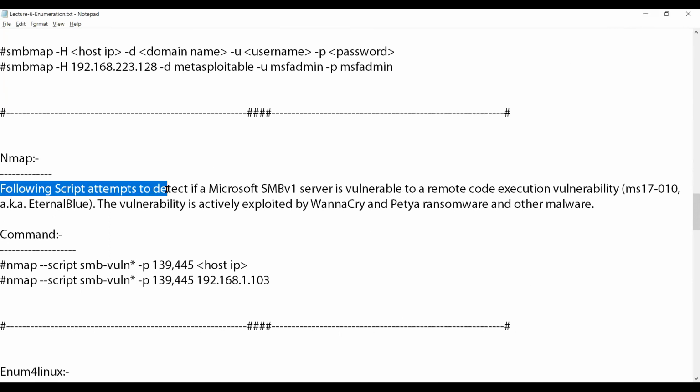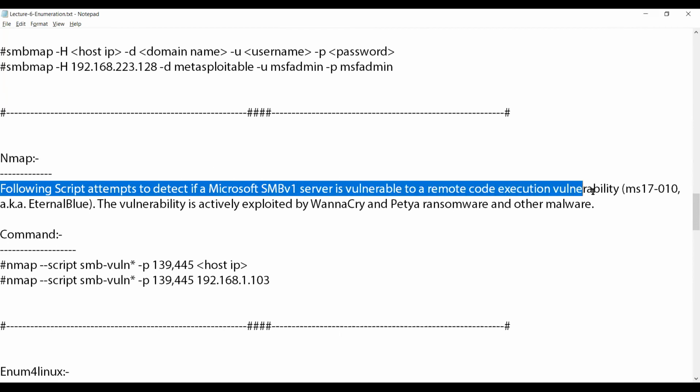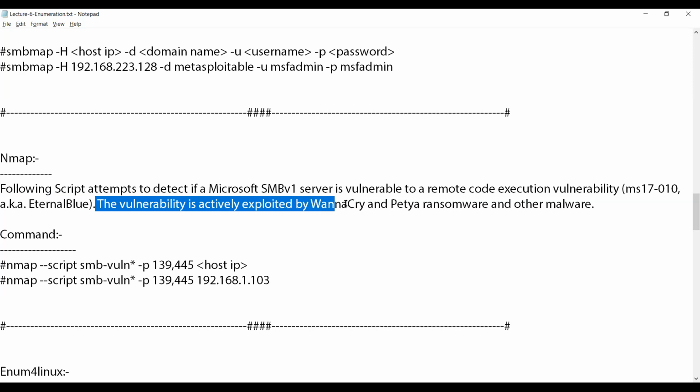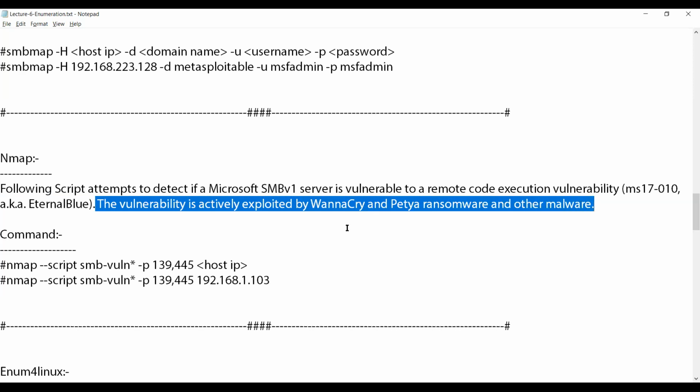The following script attempts to detect if the Microsoft SMB version 1 service is vulnerable to a remote code execution vulnerability, that is MS17-010, like EternalBlue. You can also try to exploit it using the EternalBlue vulnerability available in the Metasploit framework. The vulnerability is actively exploited by WannaCry and Petya ransomware and other malware.